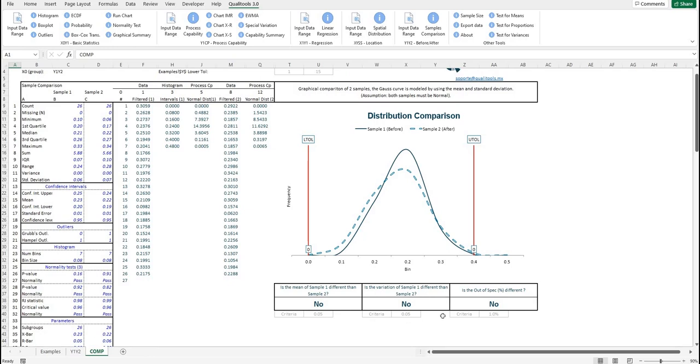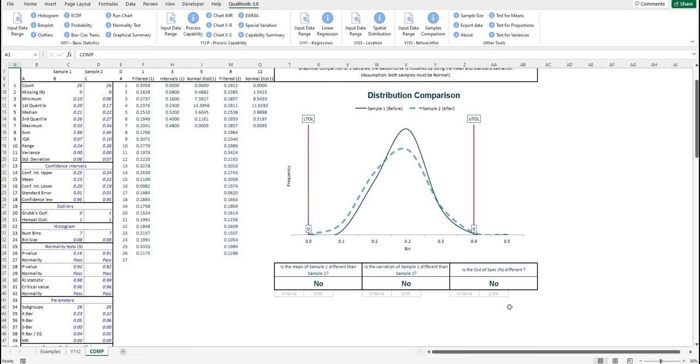The third and last method is simply a comparative of the expected percentage out of spec, which is analogous to the ppm. Qualitools considers that if the quantity of expected ppms are different, then a significant difference exists between both samples. The COM template in Qualitools has a predetermined value of 1%, and this value should be adjusted by the user according to the significance value.